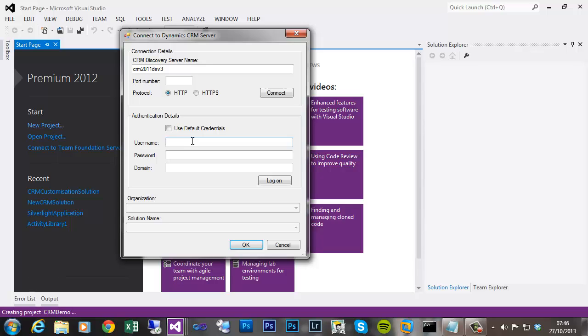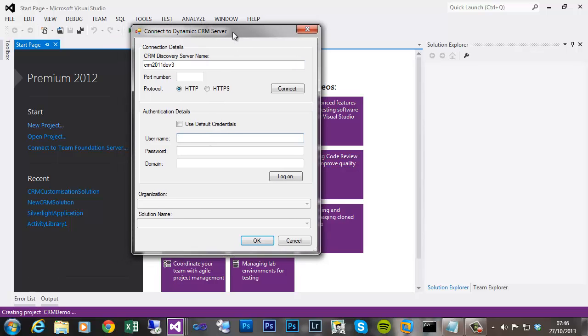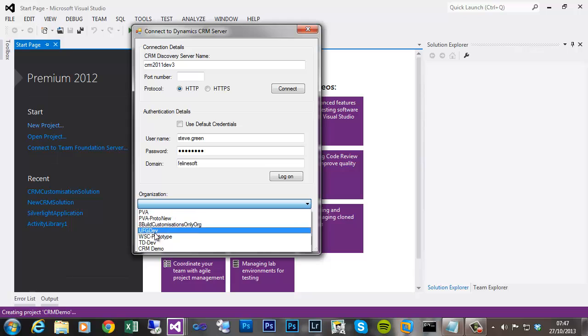If you were part of the domain, your PC was joined to the domain, and you were a deployment administrator, you wouldn't need to do this next step. You could tick default credentials, but I need to enter my domain credentials, and then what that will do is interrogate the discovery server for organizations that I'm a member of. And in this instance I want to use the CRM demo organization.